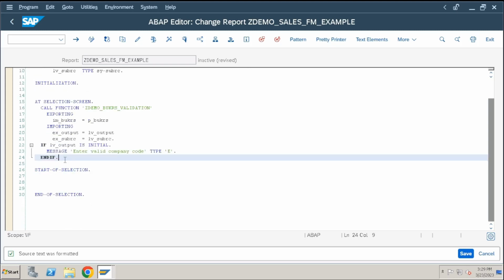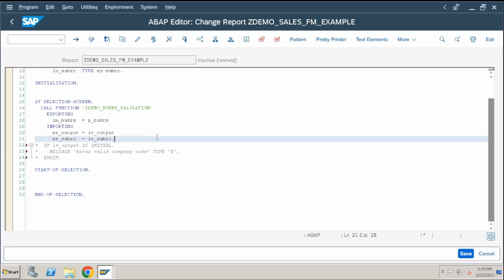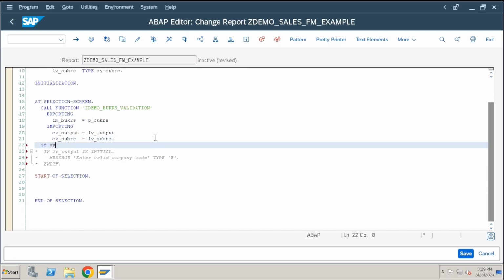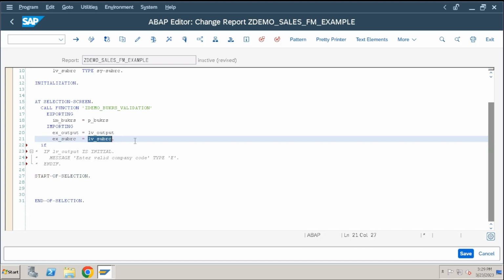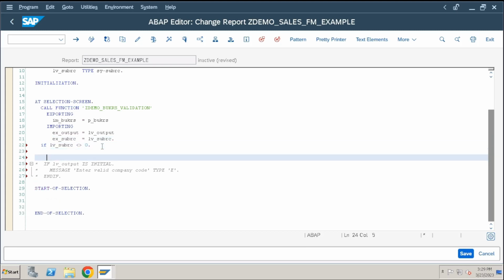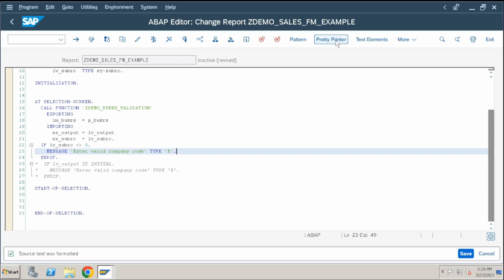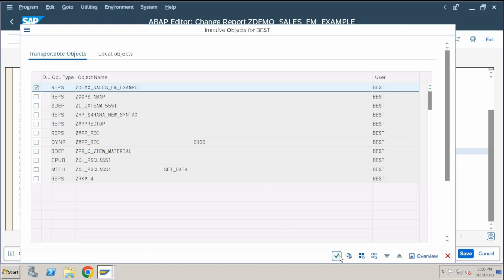Or, since we have one more parameter, how to validate the other way? What is the variable we are passing to the function module? If lv_subrc is not equal to 0, then there is an error. Okay. Activate.